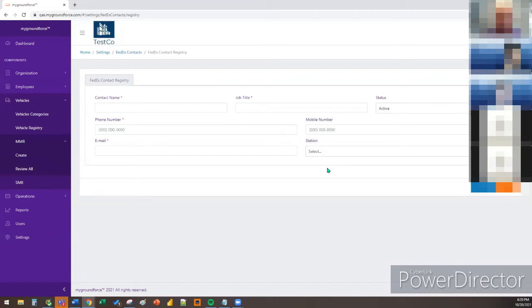But the other thing it does, it enables the system, right? Because you're going to have a contact name, and you're going to have an email address, and you're going to have a phone number, and you're going to know what station they're at and what their job title is. And now they are in mygroundforce, and they are subject to get emails right from the system or texts. This system texts also. So you can do all that in here.